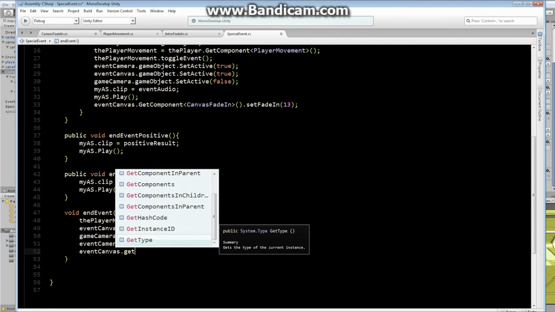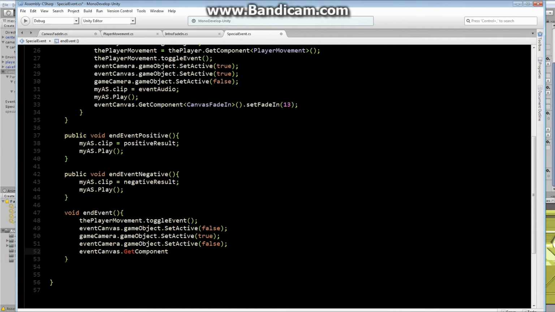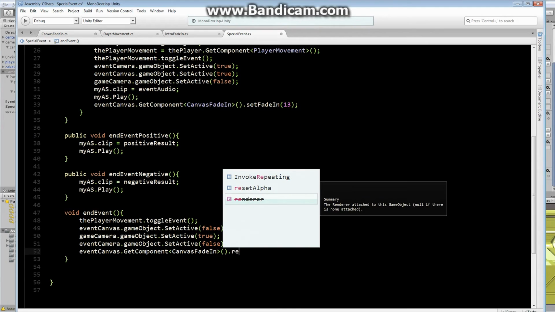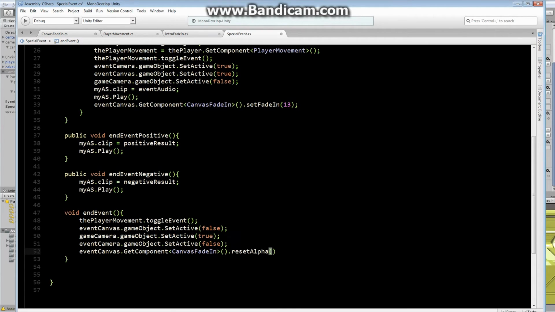We're going to get our component once again. Like I said, guys, we should have done this up in the start instead, so we only had to do it once. We're going to get component for our event canvas, and we're going to look for our canvas fade in, and we are going to use our reset alpha to reset our appropriate alpha. Okay, so with all of this done, guys, we are now playing our appropriate response.